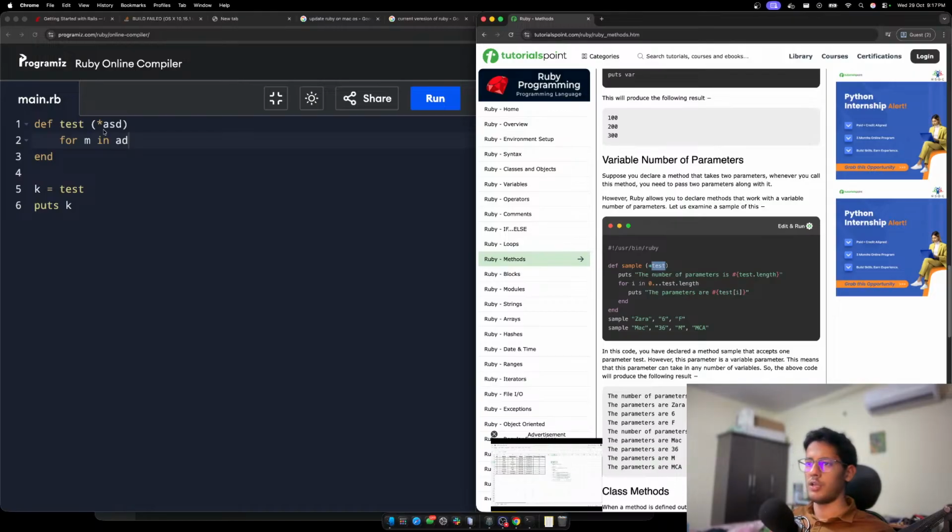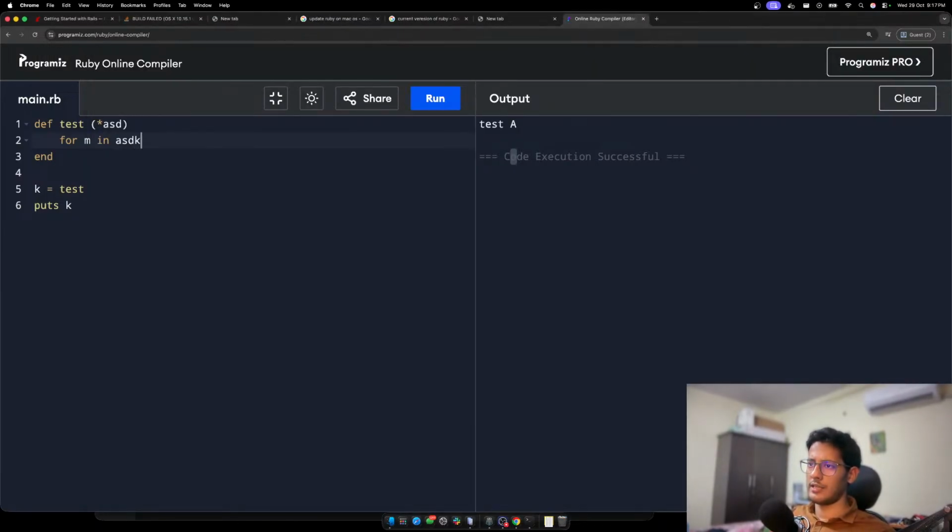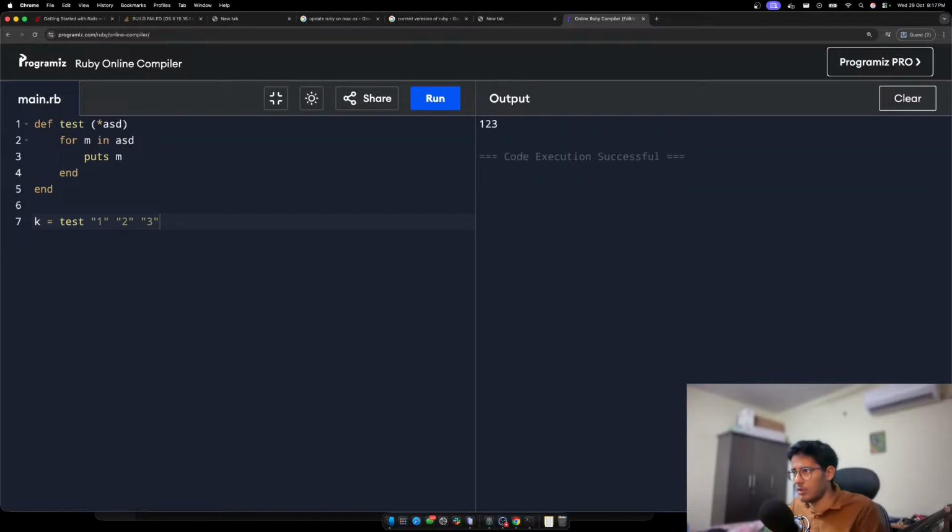From 0 to, okay, so I can say in M in ASD. I think that should be a valid statement. And then if I say puts M and then end, and then if I call this with, I don't know, 1, 2, and 3 as a parameter, let's see. 1, 2, and 3. That's awesome. We get 1, 2, and 3.